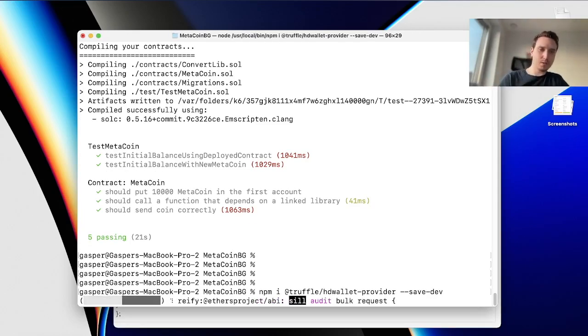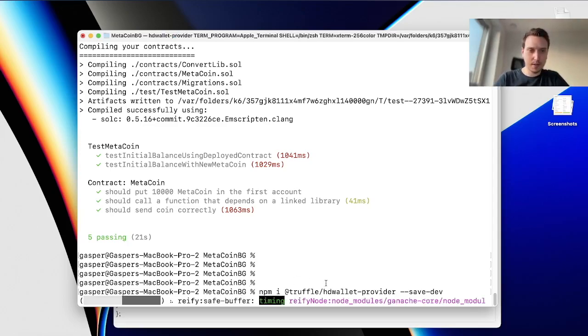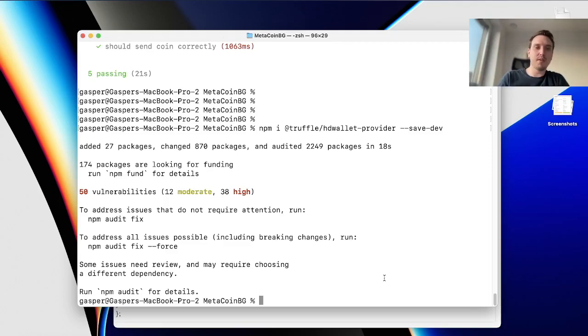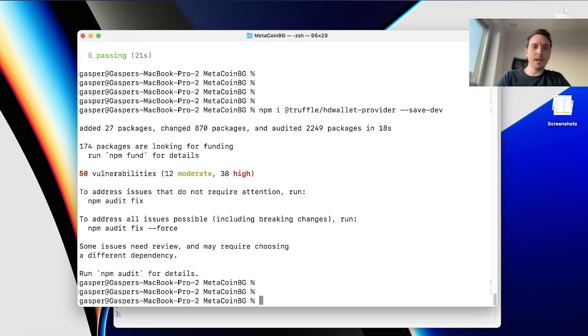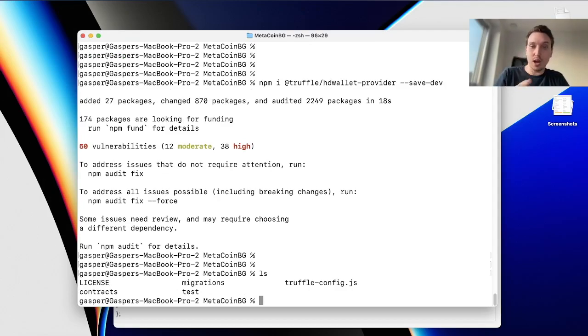Okay, so let me see. It should be, yep, cool, it's downloading and it will be included. So yeah, that's what we want, right? We want to add this package to our project, and we want to use some environment variables later on, right? Okay, now we have this package, and now I can actually go and change my Truffle config file.